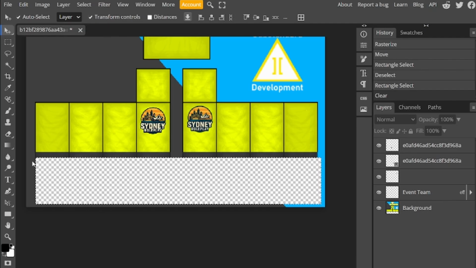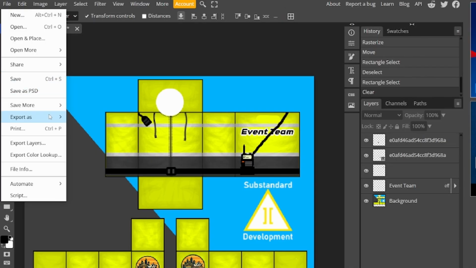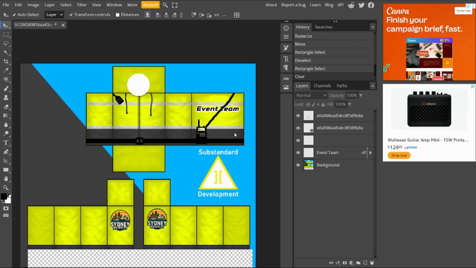It doesn't matter how much you cut out, just make sure that it is just the right amount so that you don't cut into your uniform. Once you've done this, you're ready for exporting. So you want to go to File, Export As, make sure it's a PNG so it has those transparent changes, and then your uniform would have saved.